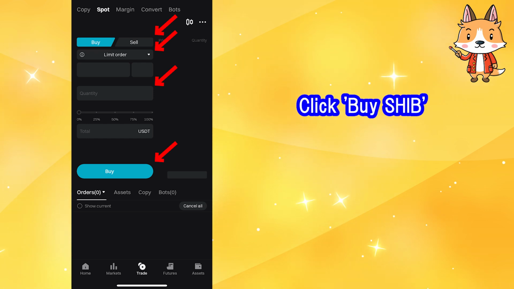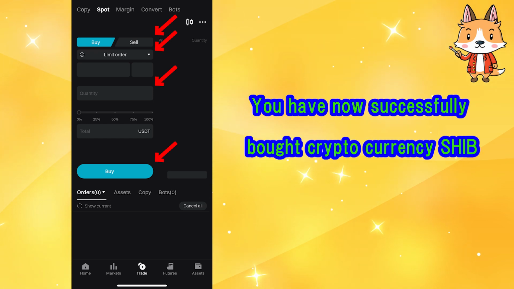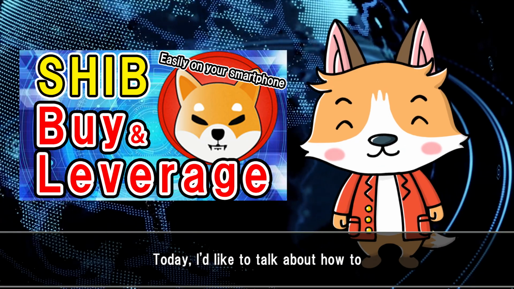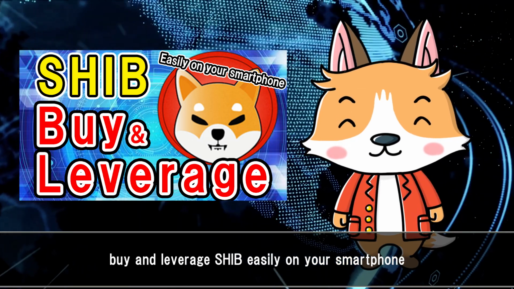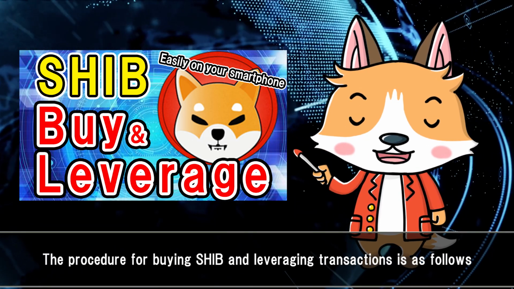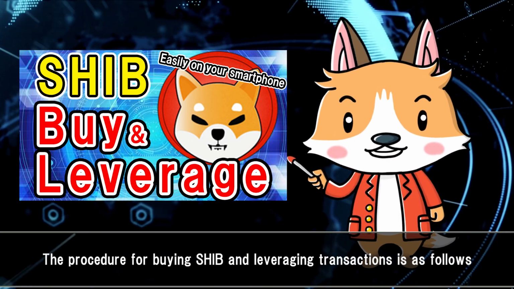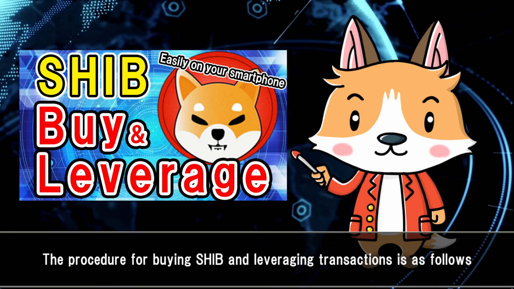Click Buy Shiba. You have now successfully bought cryptocurrency Shiba. Today, I'd like to talk about how to buy and leverage Shiba easily on your smartphone. The procedure for buying Shiba and leveraging transactions is as follows.